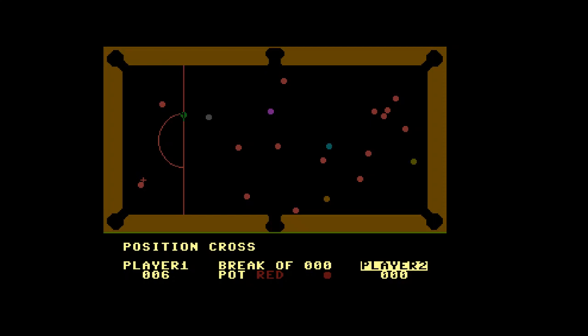But maximum respect to the coders of this game, because it is a complicated thing to do. The physics of all of this, and again, you're talking about a very rudimentary computer, and to do any game at all on a 16-bit is pretty impressive.